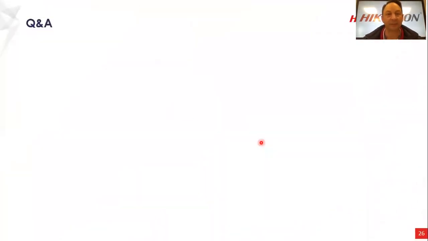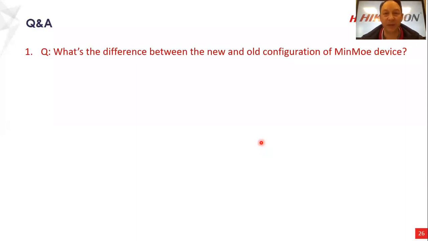All right, Q&A time. What's the difference between new and old configuration of the MINMO device? You all know the MINMO. I'm sure you know the MINMO by now. It is our access control, temperature screening, access control terminals. The ones with the thermal camera on top, and then obviously the optical cameras inside. So the MINMOs is our whole range of temperature screening access control terminals. All right, so what's the difference between the new and the old configuration of the MINMO?